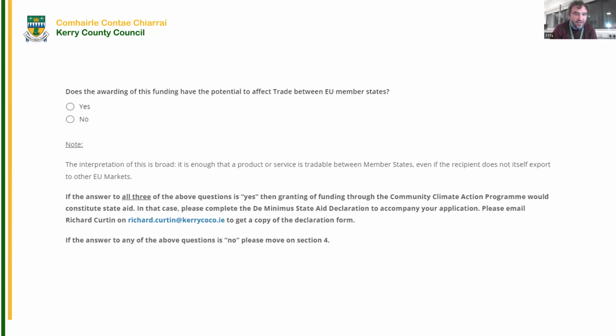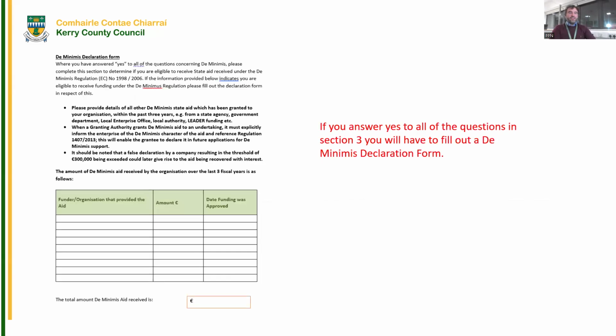And if you're unsure or you need further information in relation to section 3, you can get in contact with me, and I'll be happy enough to talk you through the questions. But it is generally more aimed at groups that are involved in economic activity, these 3 questions. So if you answer yes to all 3 of those questions, you just have to fill out a de minimis declaration form. That's just basically detailing all the funds that you've received that are de minimis over the last 3 years.